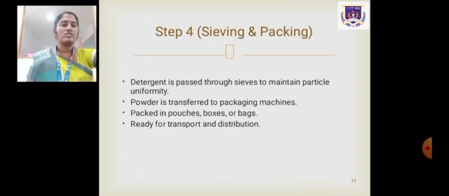And the fourth step is sieving and packing. Detergent is passed through a sieve to maintain particle uniformity. Powder is transferred to packing machines and packed in pouches, boxes, or bags. And here it is ready for transport and distribution.